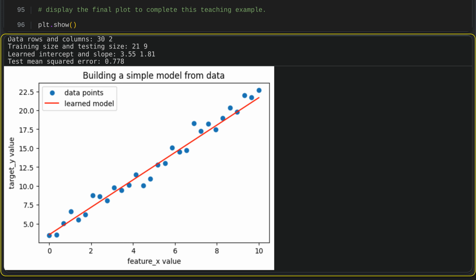After training, the script predicts values on the test set, calculates the mean squared error to measure performance, and prints the data sizes, learned parameters, and test error. It also plots the data points and the fitted regression line to show how well the model matches the underlying pattern.